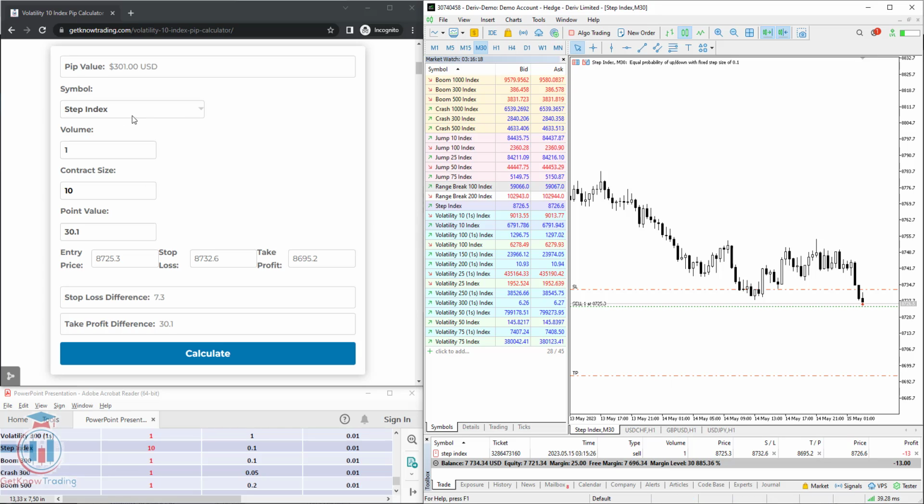Now you can see that the Step Index Pip Calculator helps you to define a stop loss and take profit before opening an order. If you are okay with these values, simply open an order with these stop loss and take profit values, and you will have correctly defined risk management before opening an order.